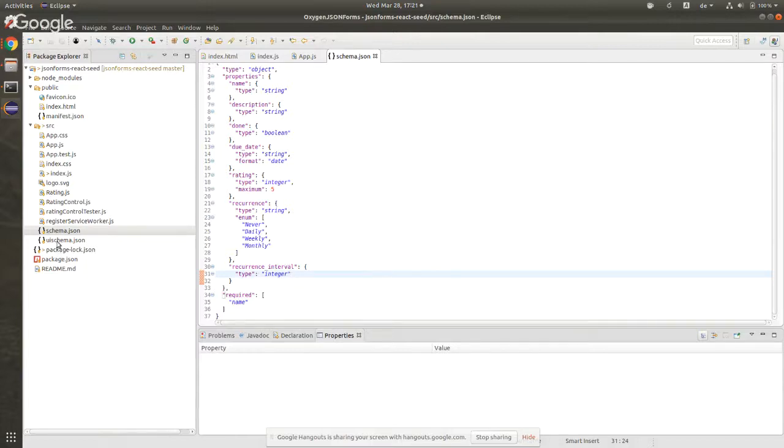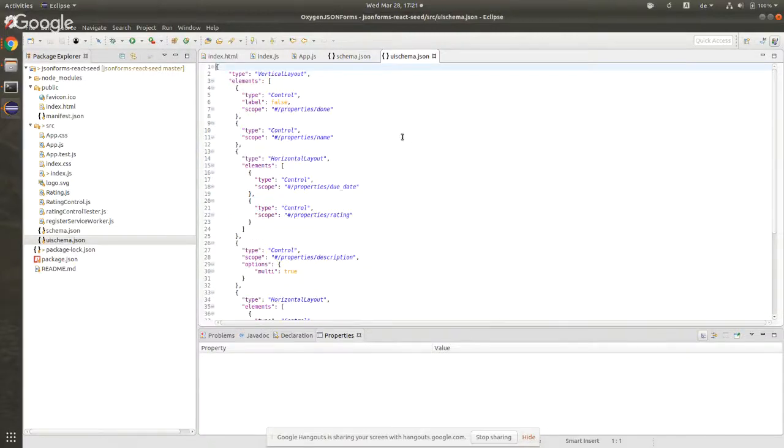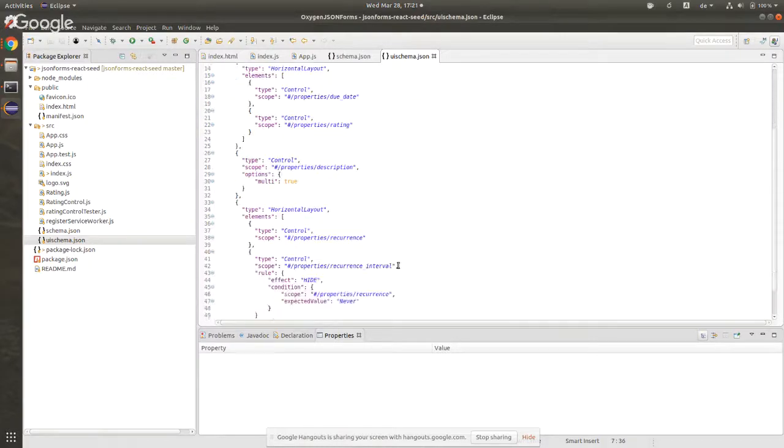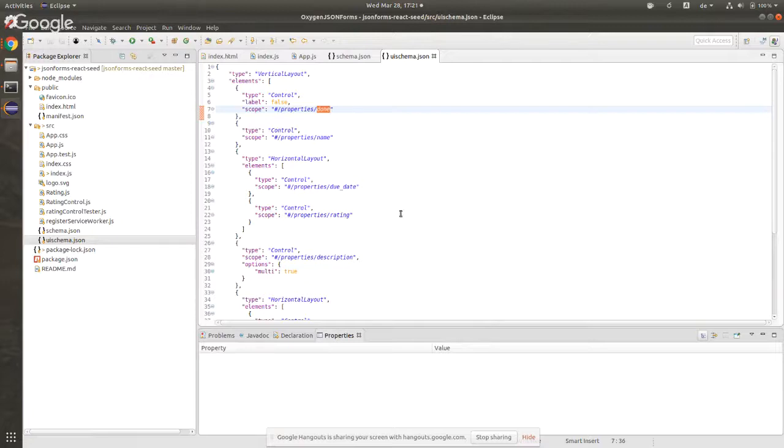And if we look at the UI schema, then we can see that we have a control for the done property from the schema. In this case, we don't want to show the label. We have a control for the name. Then we have this horizontal layout that we looked at earlier, which then has two columns, one for the due date and the rating, and so on. So this is the UI schema that we use for this particular application.